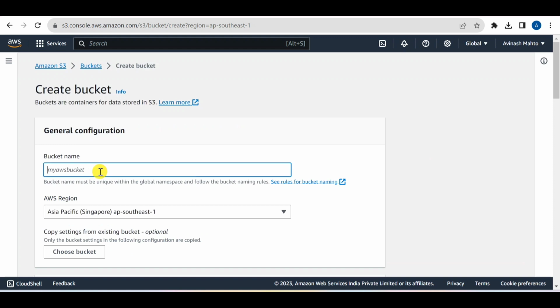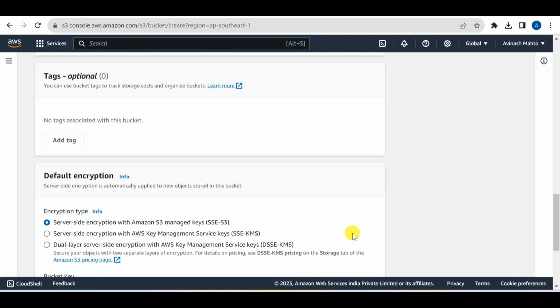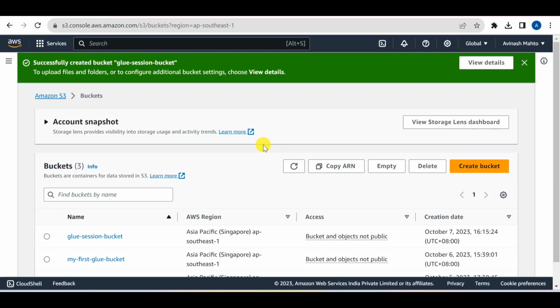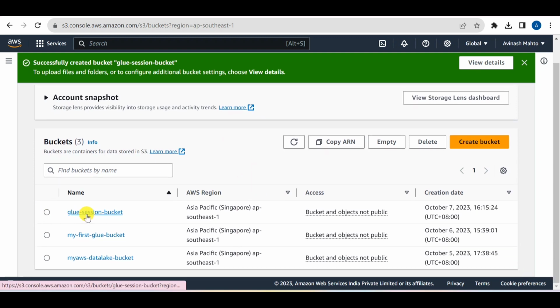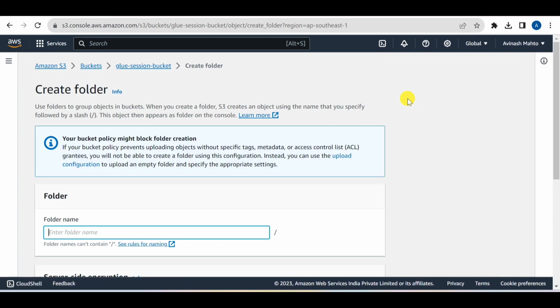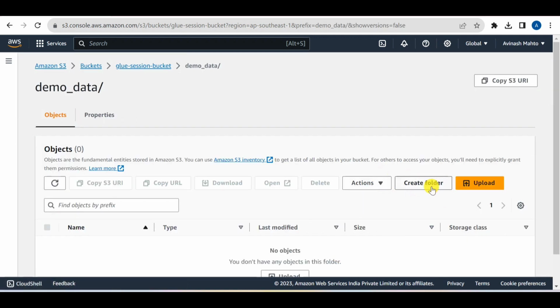I say Glue session bucket. Then here it's okay. Say create bucket. Okay, so this bucket is created, Glue session bucket, and inside that I'm going to create a couple of folders. So I say demo underscore data, create folder. Inside this I'm going to create another folder.